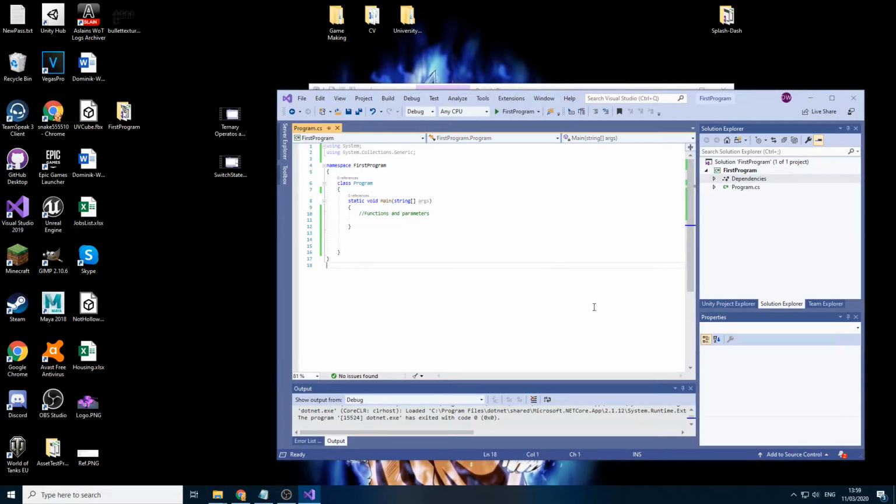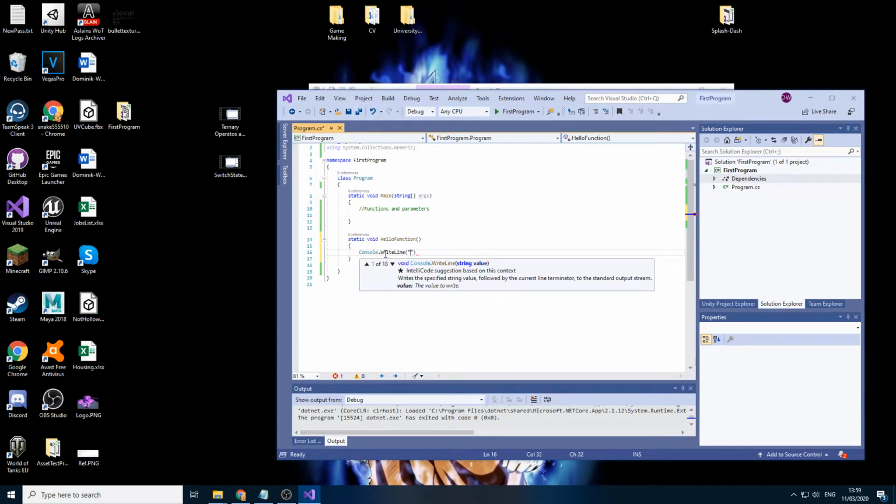Hello, so today I'll quickly cover functions and parameters. To put it simply, this here is a function, static void main. If I just write static void and give it a name, like we do with everything in programming, let's just call it hello function. Then here we have a function. Of course it's empty because there's nothing in here, but we can put code in here. Now there we go, hello world.